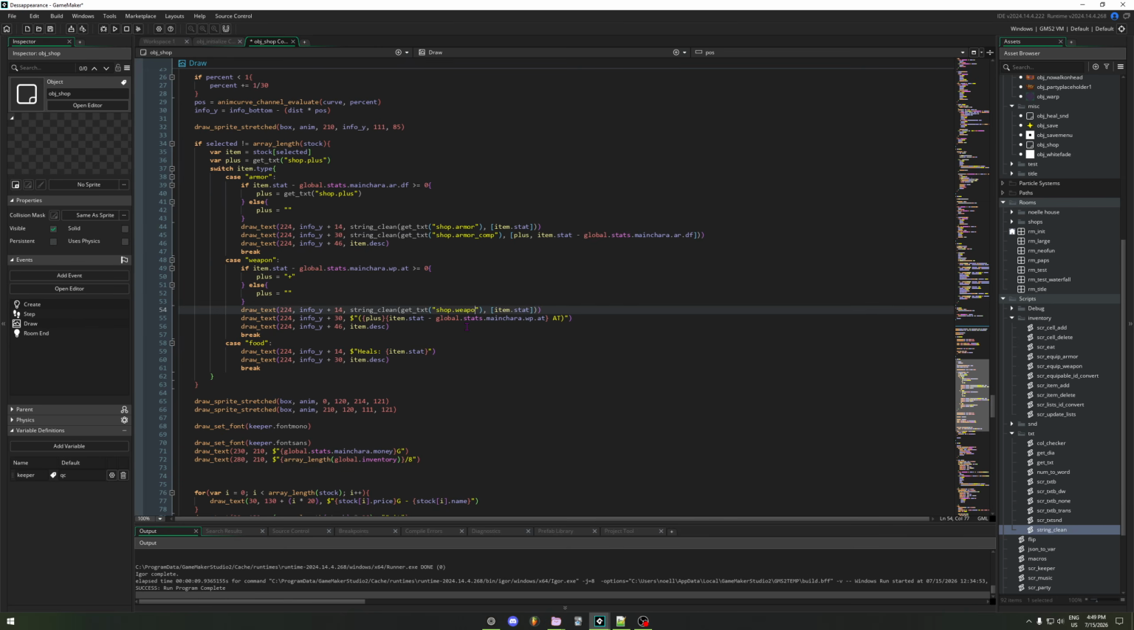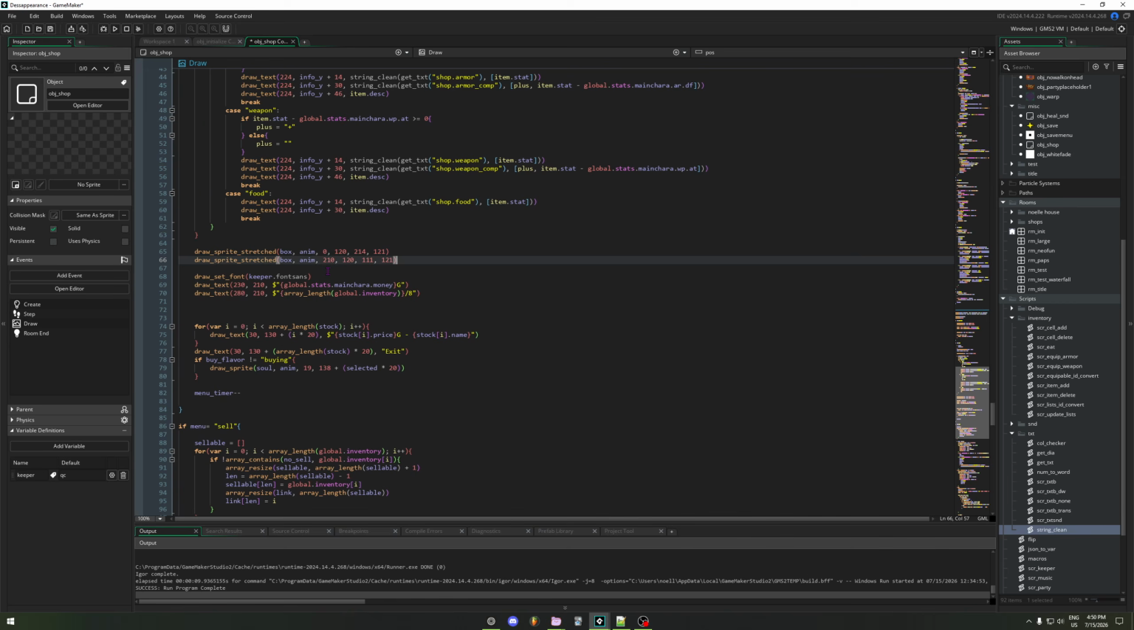Yeah, okay, and then we're going to copy and paste it there, except we're going to change armor to weapon. And we're going to do the same thing down with the food section, except we're changing it to shop.food. We're going to copy that second line there, and we're going to paste it over the one for our weapon and change it to weapon comparison. And we're changing it from armor defense to weapon attack. Then we're going to delete that line there.